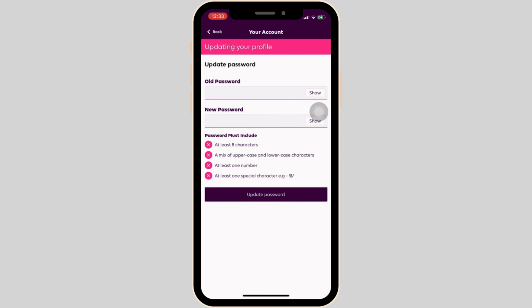First of all, you have to enter the old password that you have created. And then in the New Password section, you have to create a new password for your account. Also, the password you create must include at least 8 characters, a mix of uppercase and lowercase characters, at least one number, and one special character. Once you have entered your new password, tap on Update Password and then you'll be good to go.